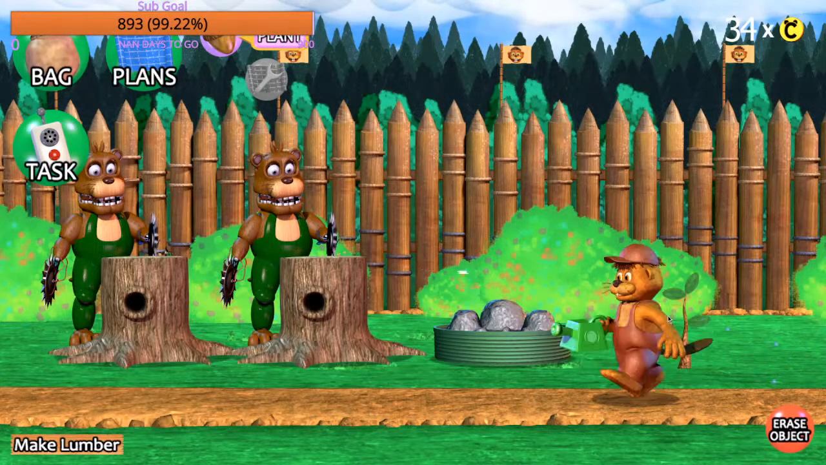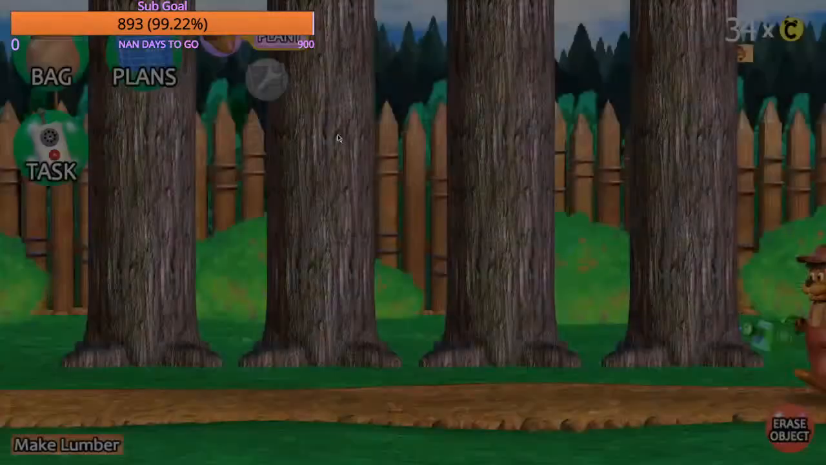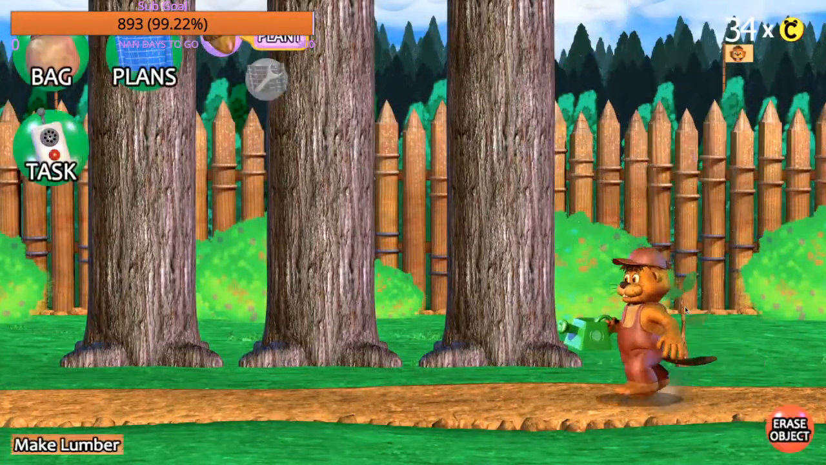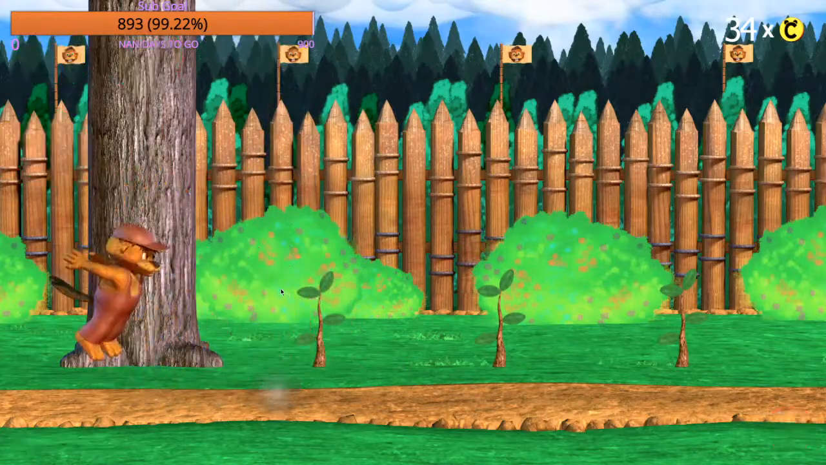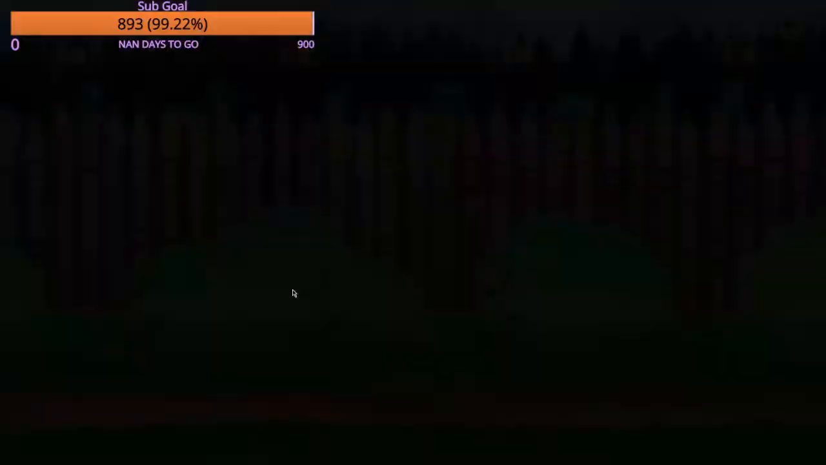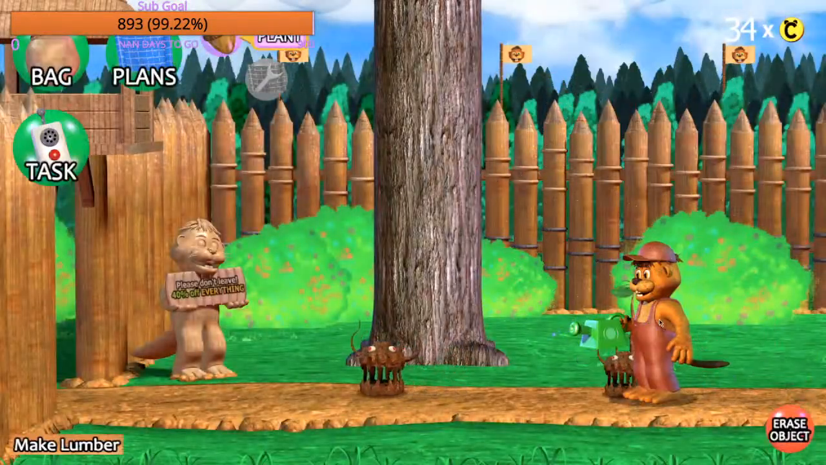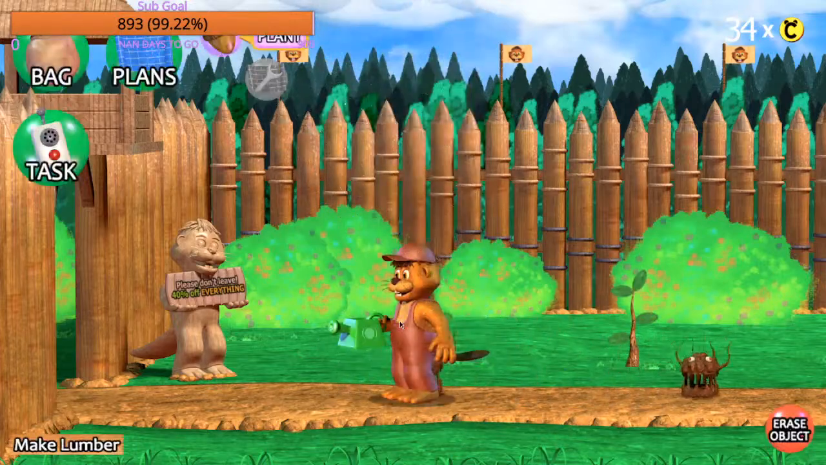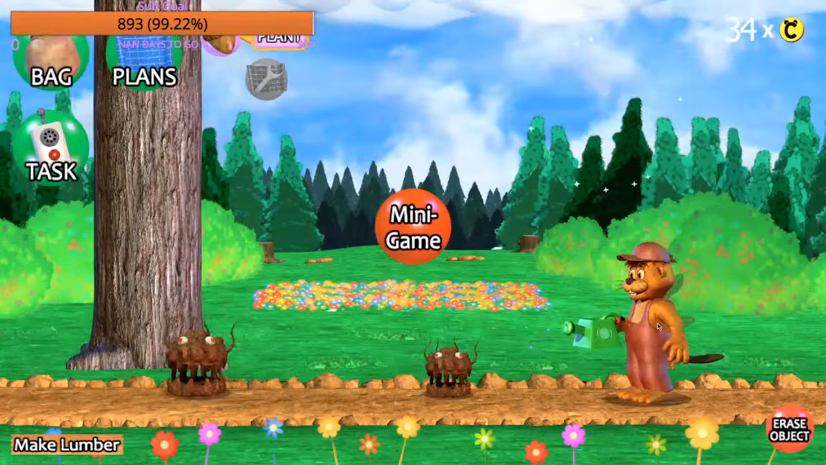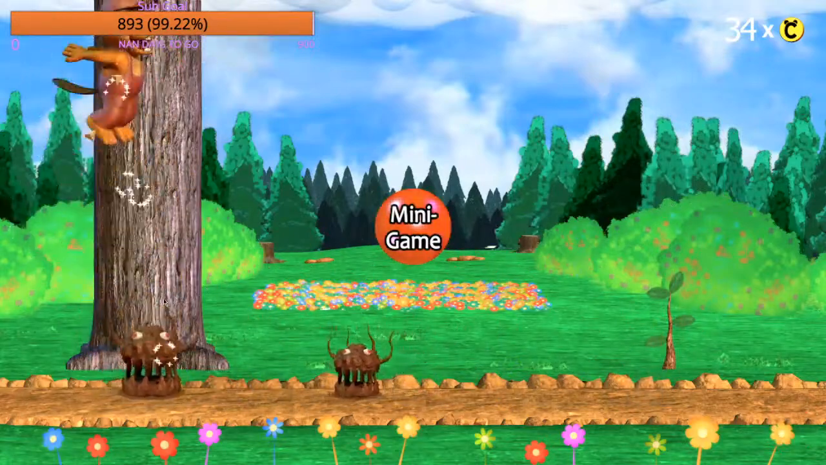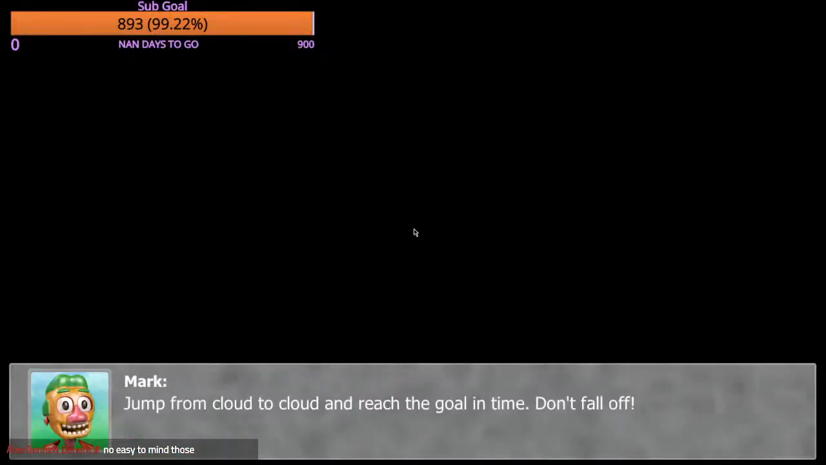Because with this, you like teleport back home, right? So, yeah. No, you know what? This is actually extremely smart by us. Smart move. Totally planned all along. Because now we get all the wood and then we make cash money, bro. No, easy to mine those.